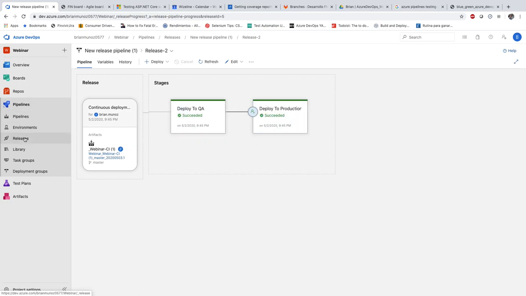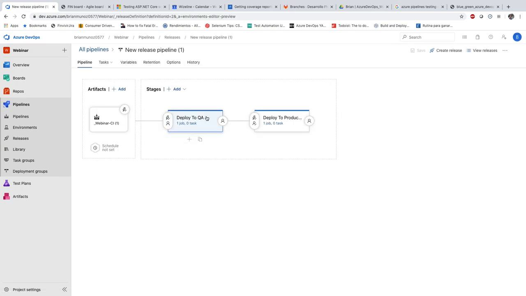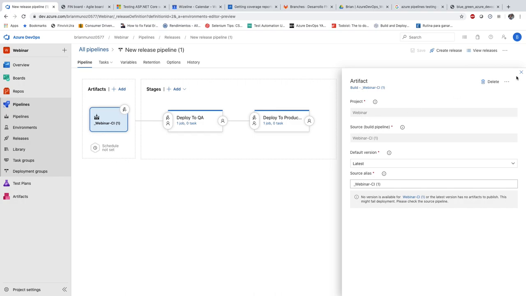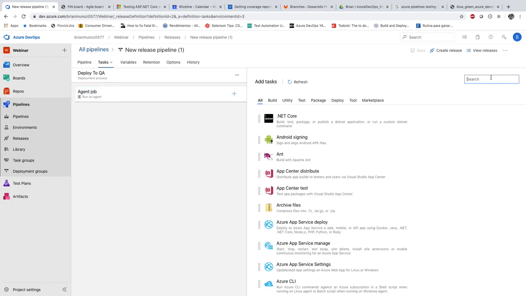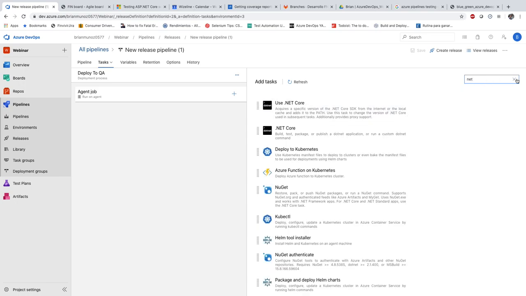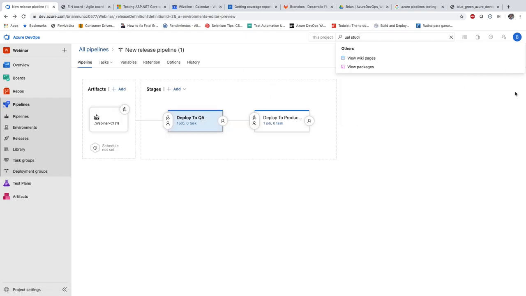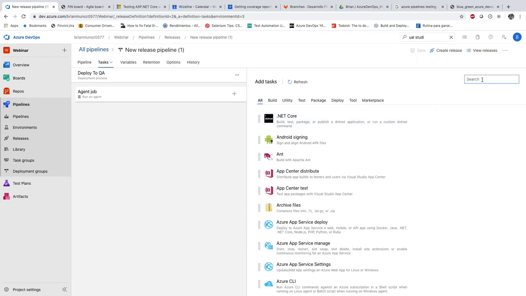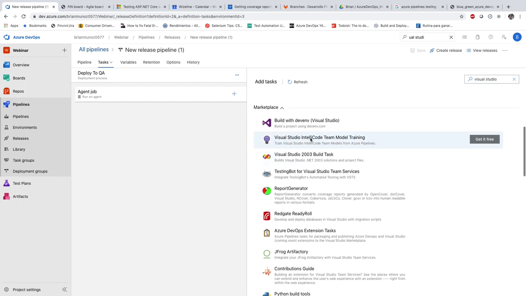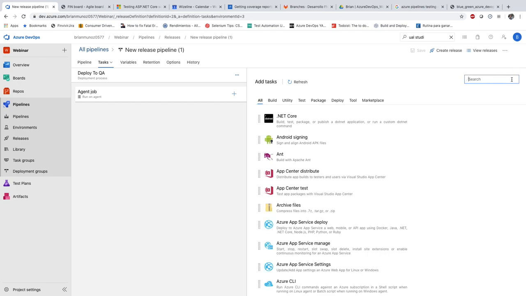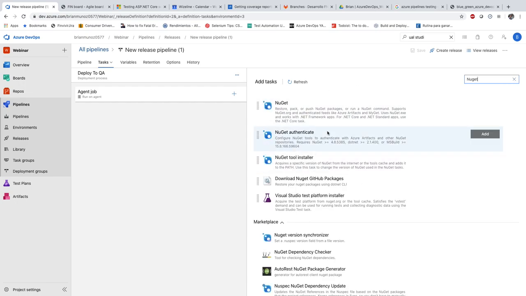And it's now released. It's important to mention that all the artifacts that this build definition generates can be used here in the different stages. In these stages, we have the same tasks as in the build definition. For example, if we want to deploy a C# or .NET application, we have Visual Studio Build or Visual Studio Test, and in Visual Studio Build we can publish a NuGet package to the artifact.